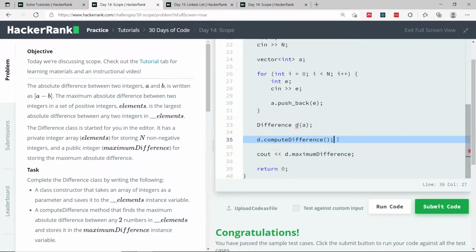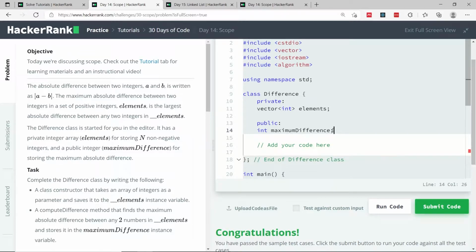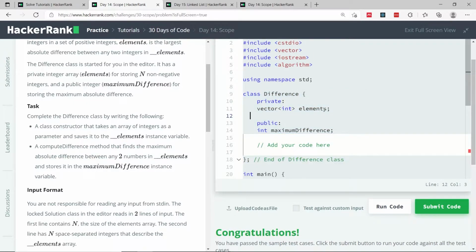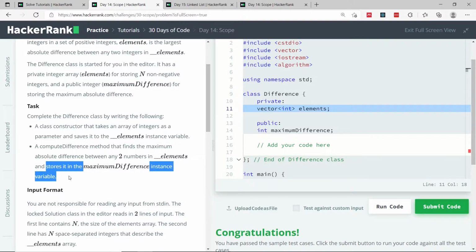And this computeDifference is supposed to update the value of this maximumDifference member variable, which is what they have right here. So we need to write our code here, which is basically completing the definition for this Difference class. We need to find the maximum absolute difference between any two numbers inside of the vector. So the vector here is elements. And then we need to store that maximum difference inside of the maximumDifference instance variable.